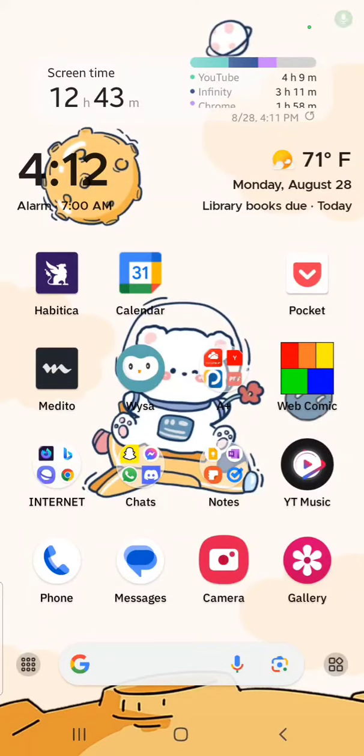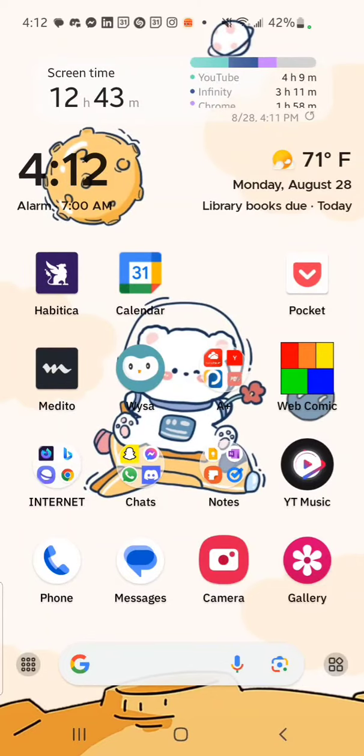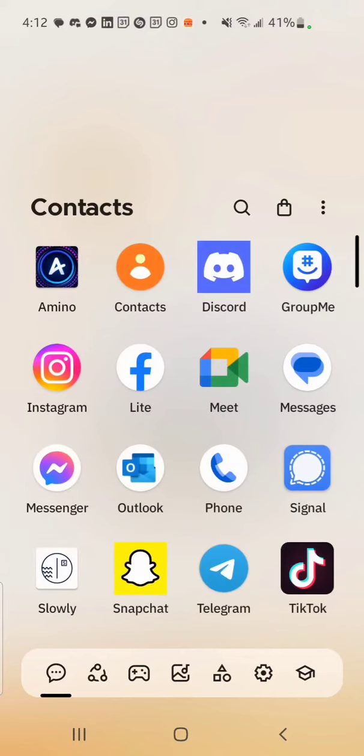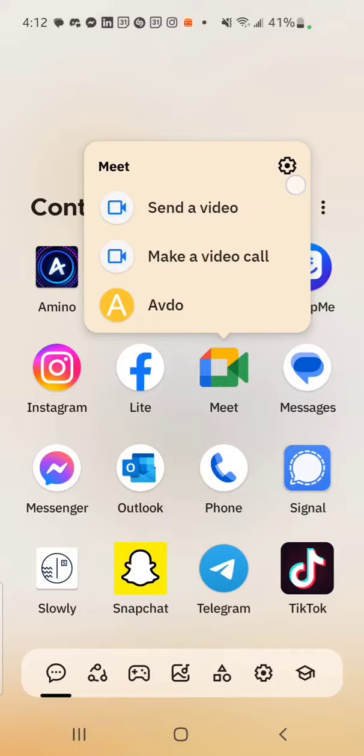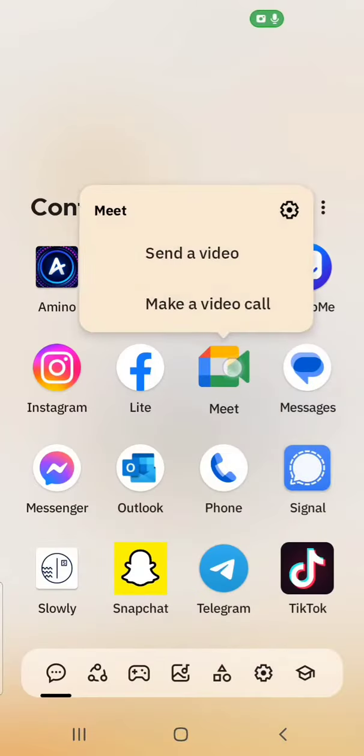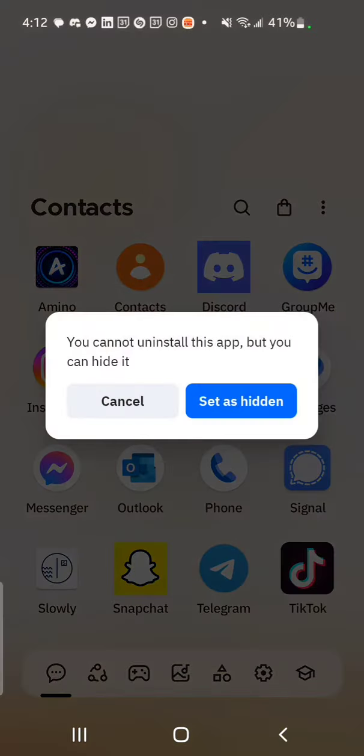Here's an easy way to uninstall apps and save space, and this is for apps that you normally can't uninstall that are built into your phone. So an example, on this phone, I don't really use Meet, so I could uninstall it to save some space. But if I try to uninstall, it won't let me because it says it's a built-in app. You cannot uninstall this app, but you can hide it.